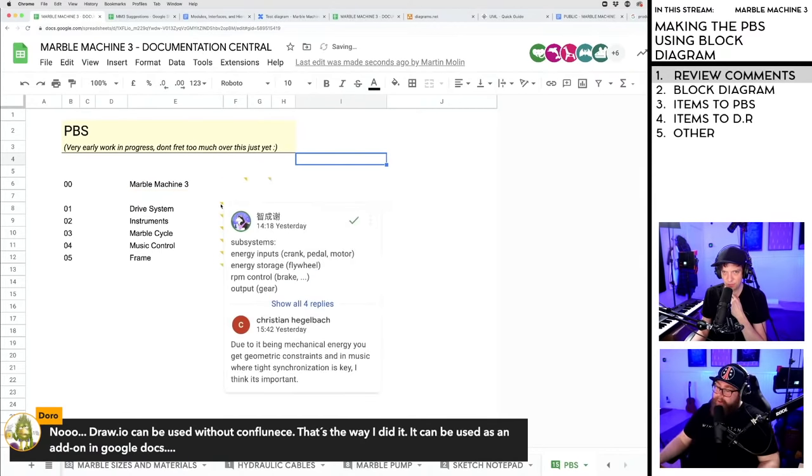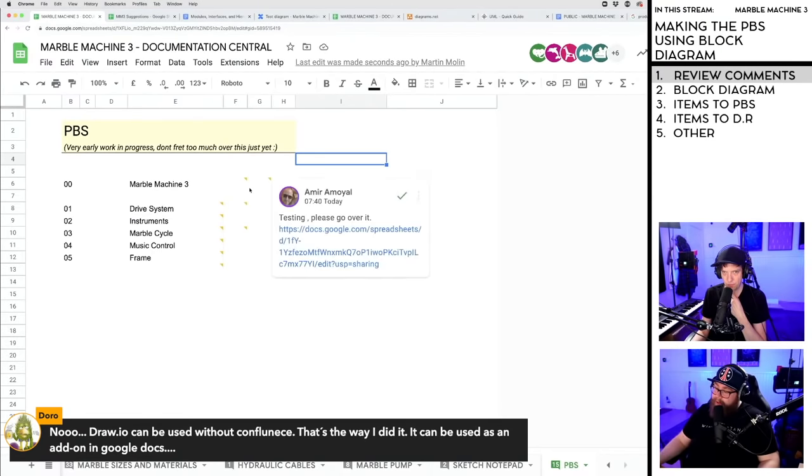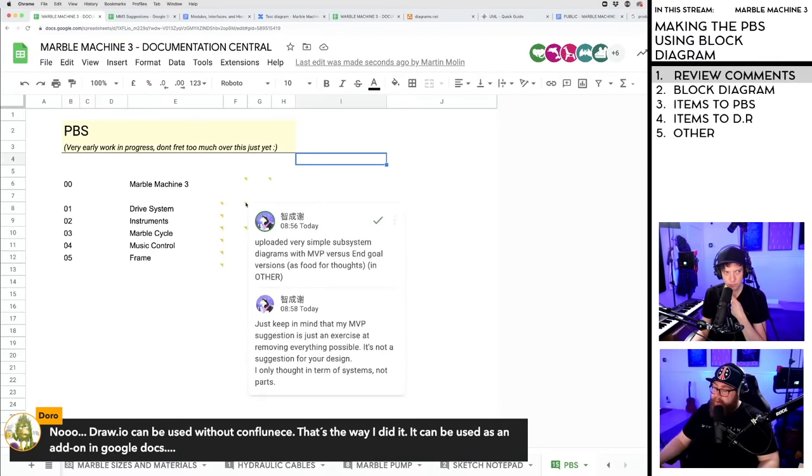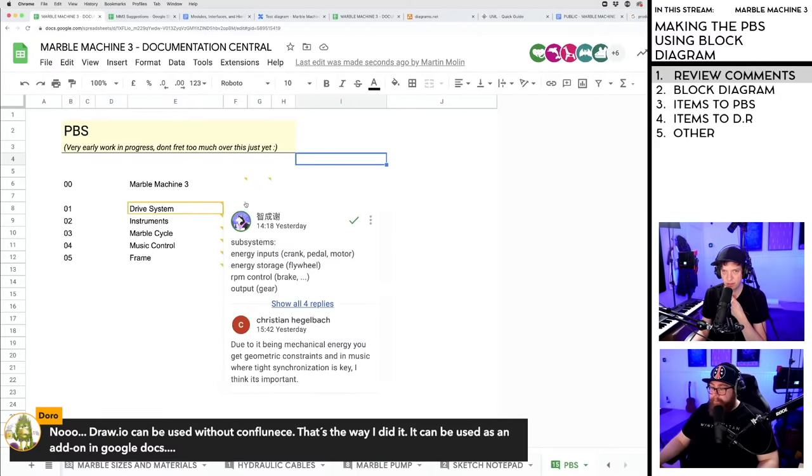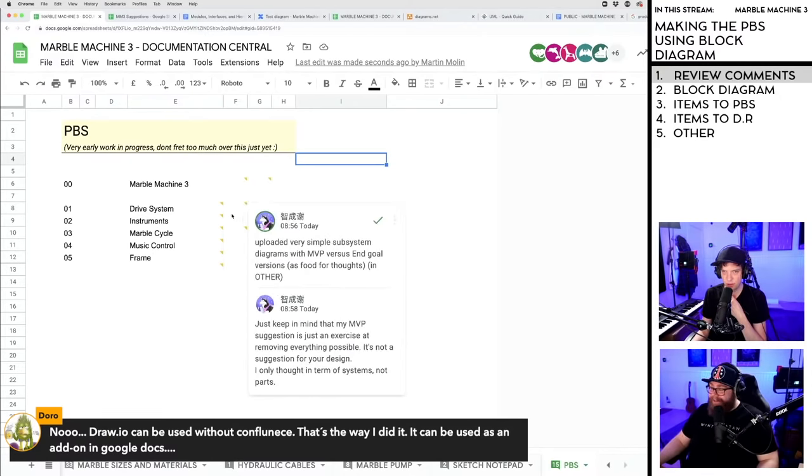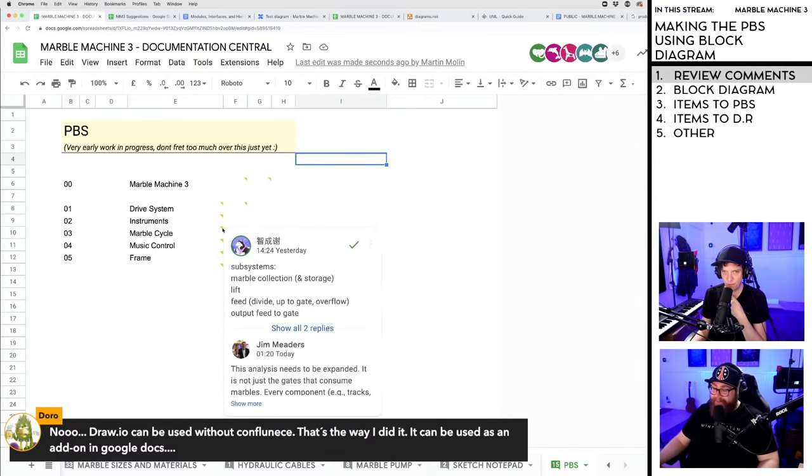From Doro, no, Draw.io can be used without Confluence. That's the way I did it. It can be used as an add-on in Google Docs, for those who are wondering. That sounds better, because I don't even understand Confluence. You got no Confluence.